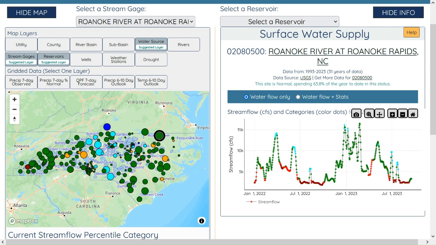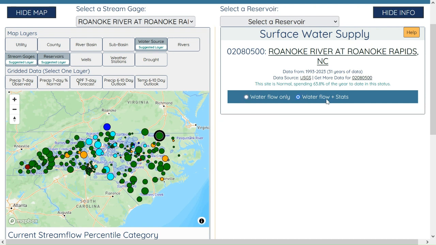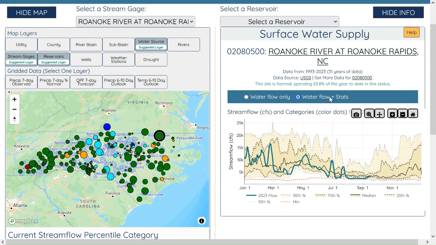For the chart, there is an option to select between water flow only or water flow plus stats. By default, the water flow only shows the flow based on currently available data. Water flow plus stats shows the observed flow, minimum flow, median flow, and flow percentiles of the 10th, 25th, 75th, and 90th percentile.